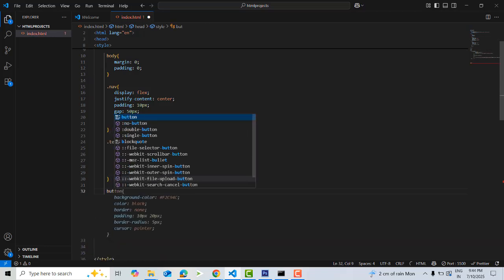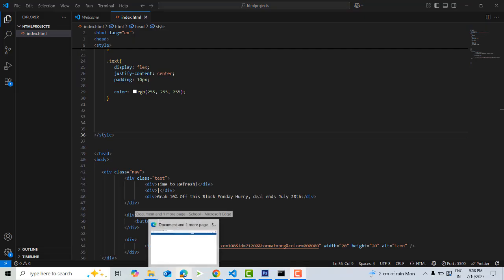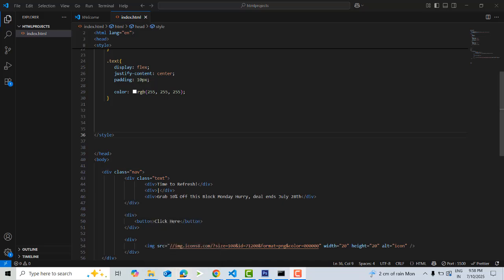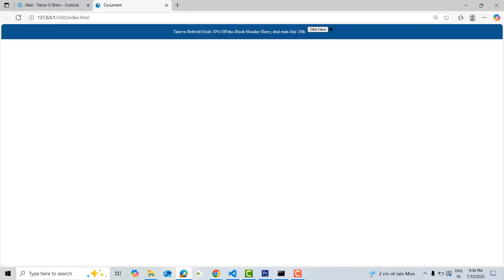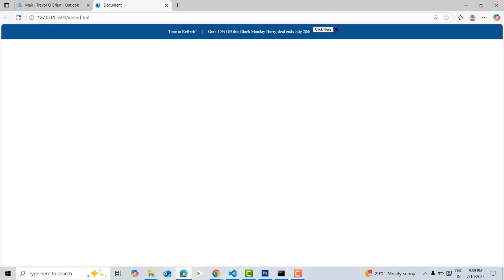You have to write button. For the text property we don't have a gap, so we have to give the gap. Here you can see we don't have a gap. You have to write the gap. There's a property called gap. 20 pixel. Control S to save. Bring back to the application. Check here. The gap is now working fine.